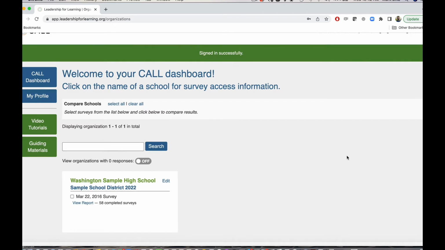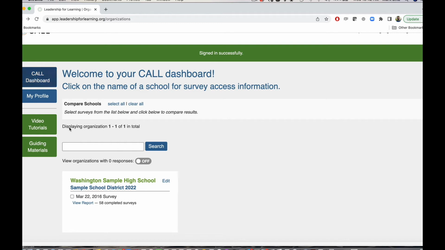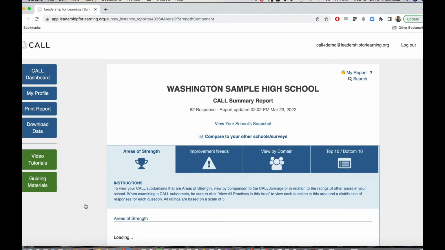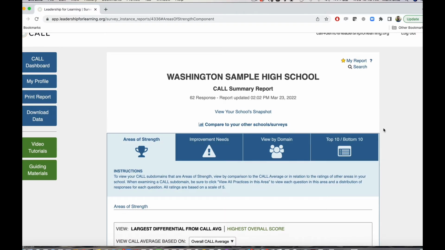Okay, you'll see your school or multiple schools in your dashboard, and what you'll need to do there is just click View Report. You can do that here. You can also do that by clicking on the name of your school and clicking on the View Latest Report here as well. But you can click on View Report on this screen, and it will generate your report automatically. If this is the first time you're generating the report, it might take a little bit longer than usual.